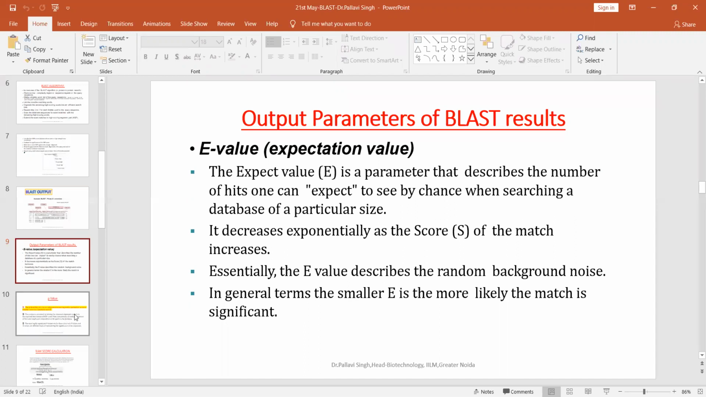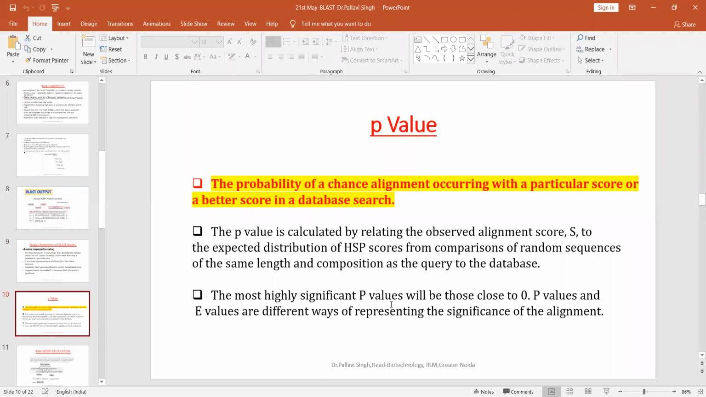Another important value which we used in BLAST is the p-value. What is p-value? Again, p-value tells me the probability of a chance alignment occurring with a particular score or better. That means when you are trying to score the alignment, you want to have a perfect score based on the actual data, based on actual similarity, based on actual identity. But p-value is telling me the probability that you have got this score of 1.06 or 5.06 by chance. Or by chance your data is showing that this is a good score, but in actuality it is not so.